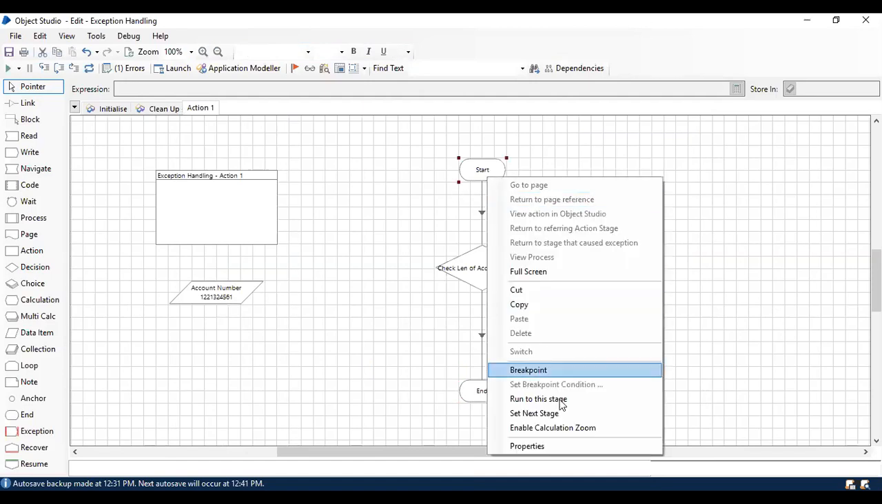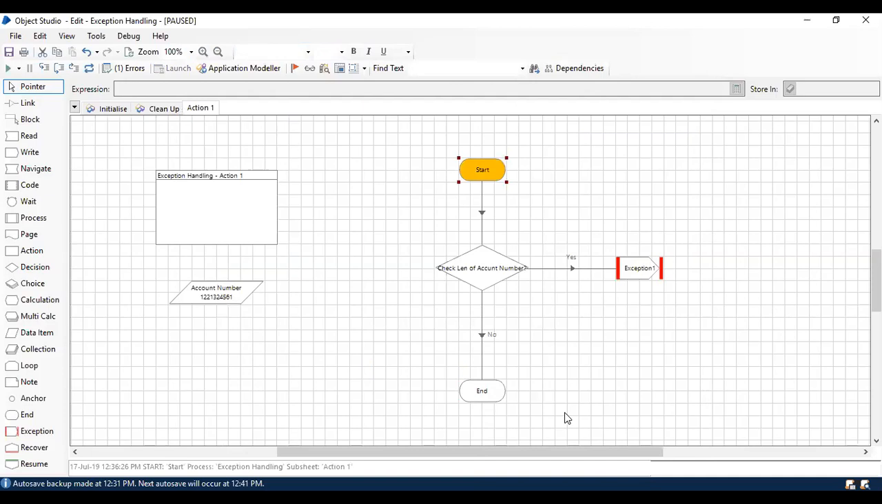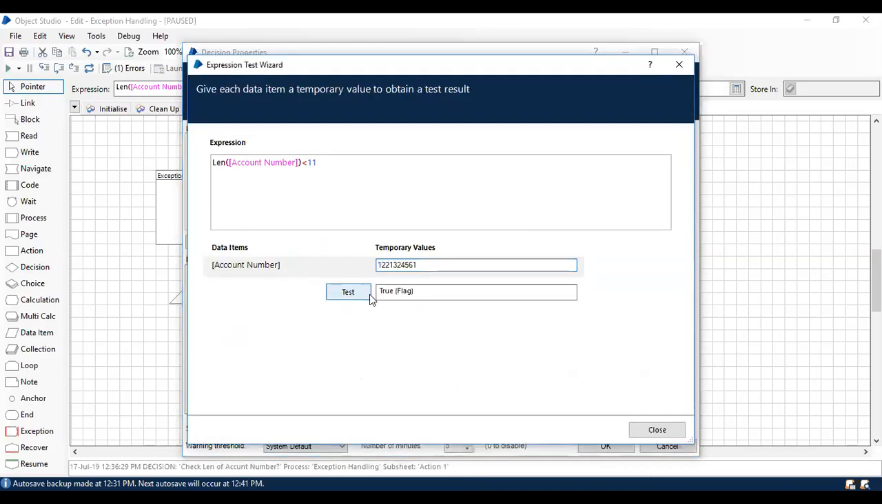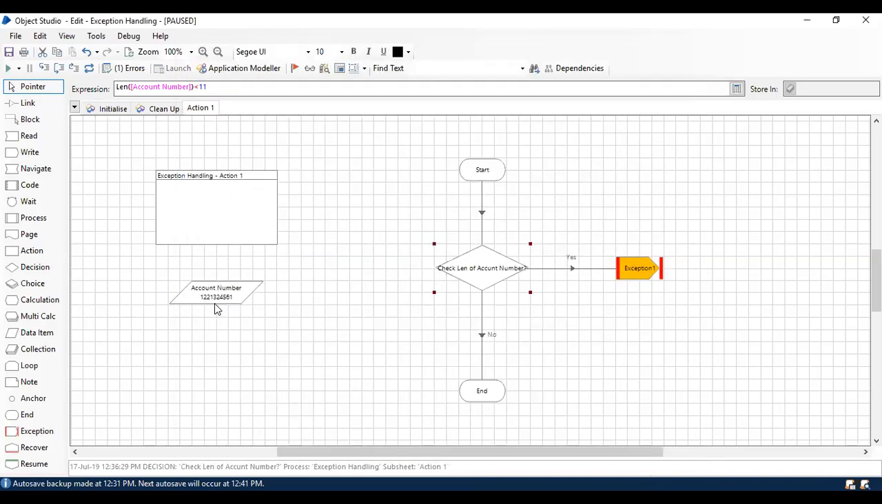So let's try to run it before defining the exception by customization. So it's going there. It tries to evaluate and it's checking the length of the account number data item. And it is saying yes, it is less than 11 digits, because the length of the characters in the data item is 10 digits. So it's saying yes, it is less than 11 digits.